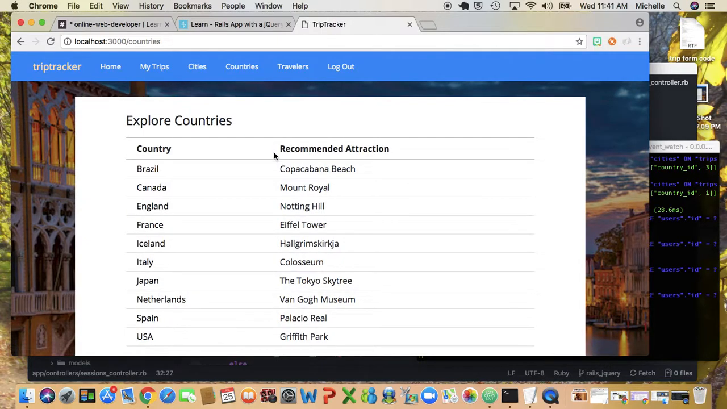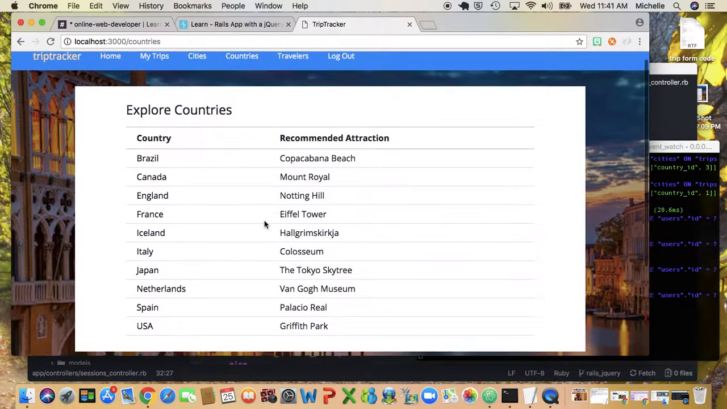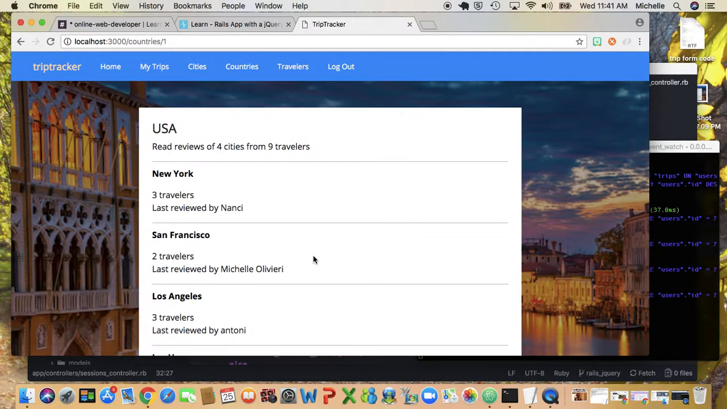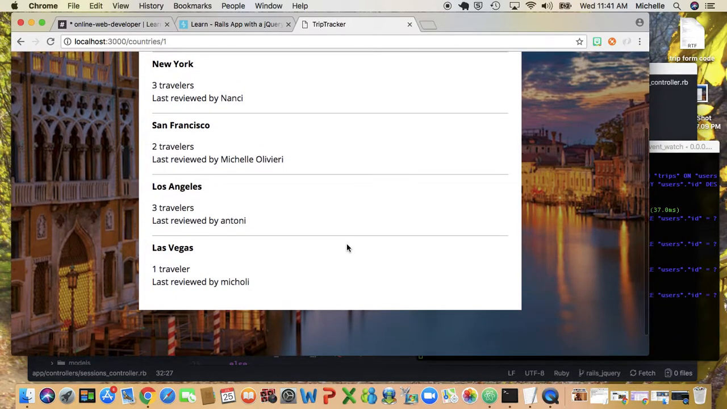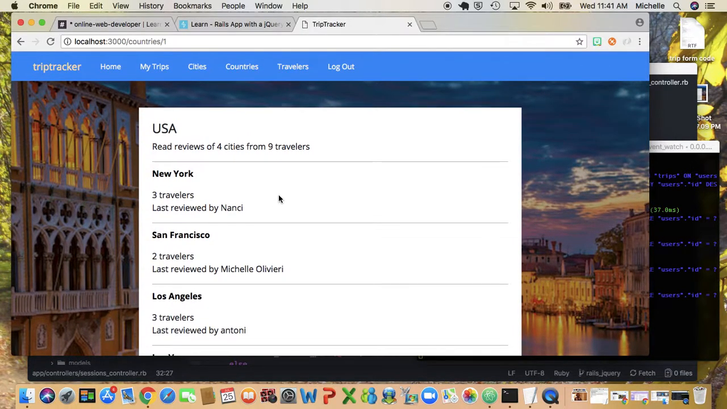And then jumping over to countries, I'll just look at this quickly as I didn't add any functionality here compared to my previous app. You can just see all of the countries and then you can click on any country and you can see all of the cities that have been added for that country, the number of travelers who've been there and who the last person was to review it.